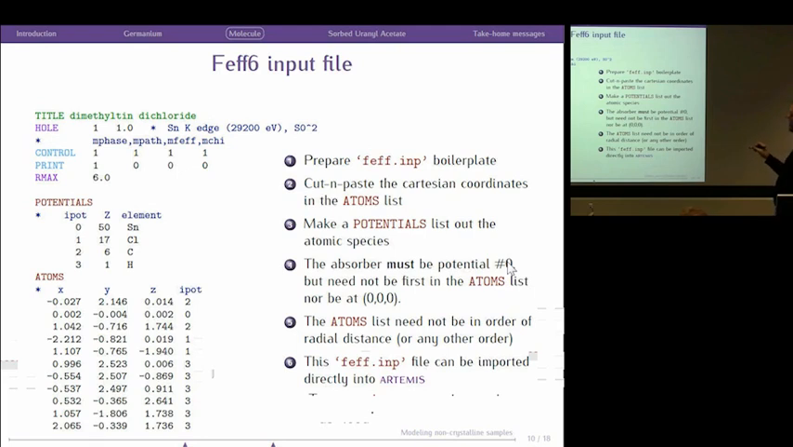So the absorber need not be at 0, 0, 0, and it need not be the first item in the list. When you do the thing to turn crystal data into a list of atomic coordinates, it puts the absorber at 0, 0, 0 and makes it the first one in the list, because that's the easiest thing for the human being to read, but the computer doesn't require that. So you can just do this, and it works. And then you can run Feff using this input file. You can just save this file to disk and import it directly into Artemis, run Feff, and carry on.